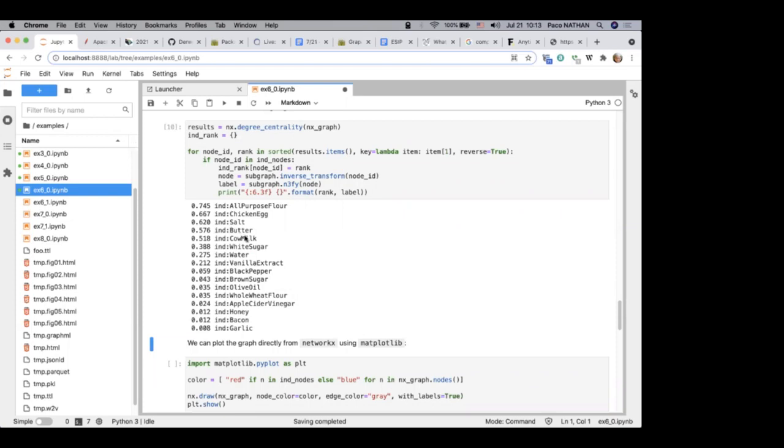Flour, egg, salt, butter, milk, sugar, what you would expect. Garlic and bacon, sadly, are not at the top of the list. They're definitely not looking at my kitchen. But this starts to give you some ranking of what are the important contributors. And so this might be really interesting if you had a graph of different research labs and where their areas of expertise were, you could start to rank things and start to understand where should we look at next.